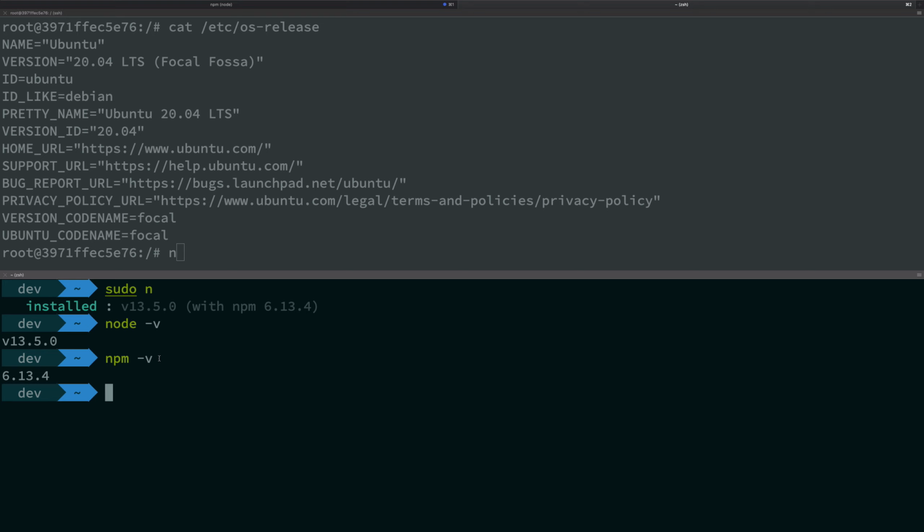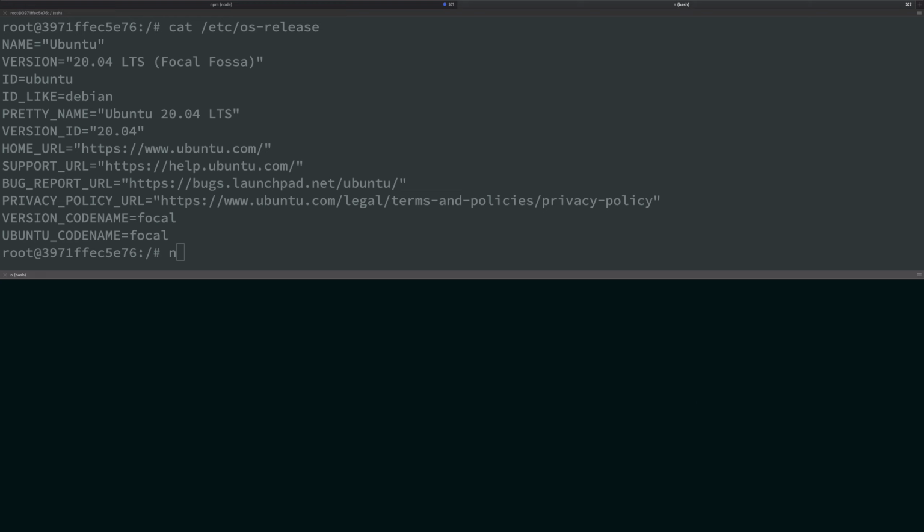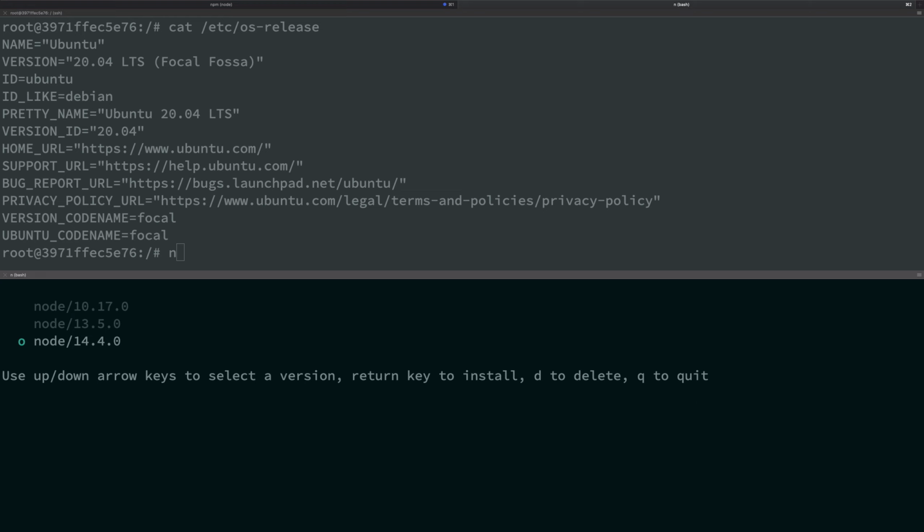I cannot tell you how many times I use this in a day because I'm working with some sort of legacy code base. So again, if you do not want any versions, you can delete them. For example, you can delete 10.17, or maybe I'll just get rid of 14.0 and 14.3. So there it is. It's deleted, it's gone.